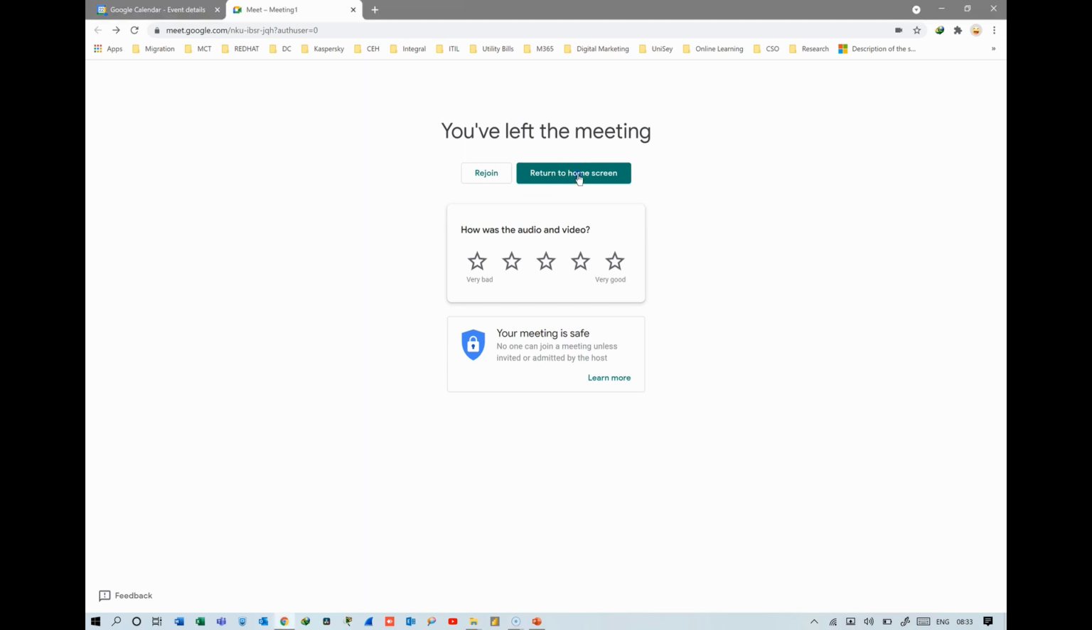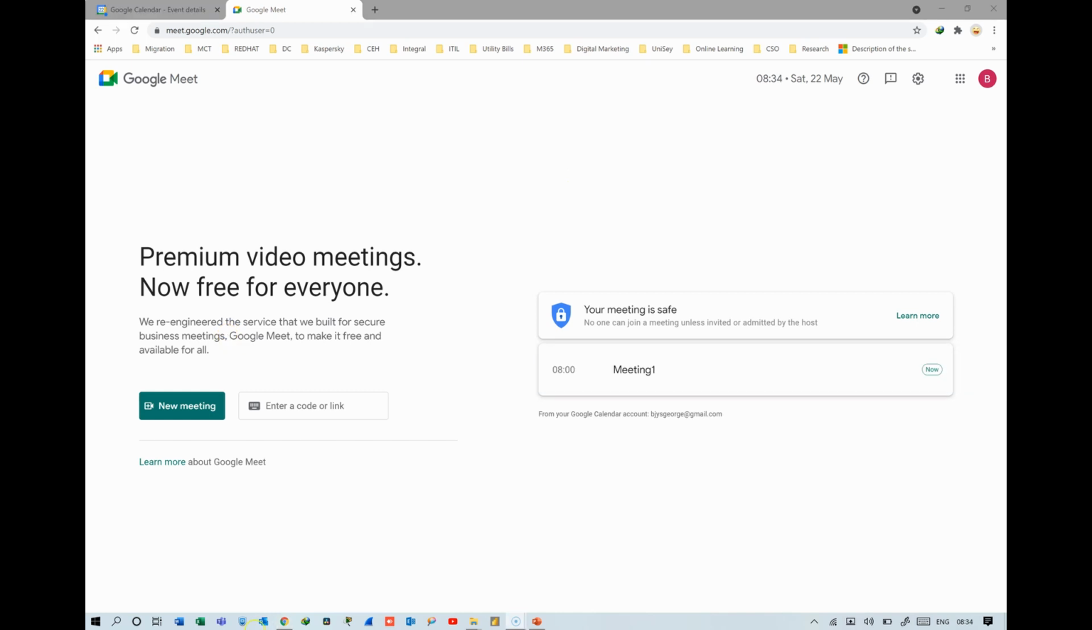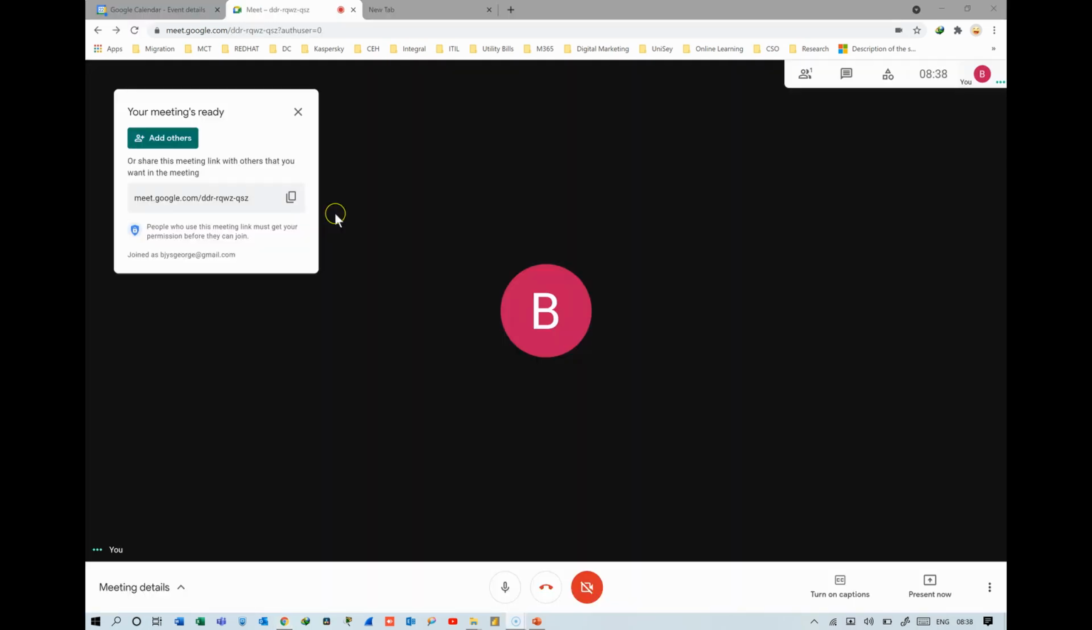Now let's return to home screen. Click on return to home screen. And so we have seen how you could schedule a meeting in Google Calendar, but if you want to initiate an instant meeting, you need to choose the second option. So click on new meeting and start an instant meeting. This is a meeting where you haven't scheduled anything. So you are straight away directed to the meeting, and now you just need to add the participants.